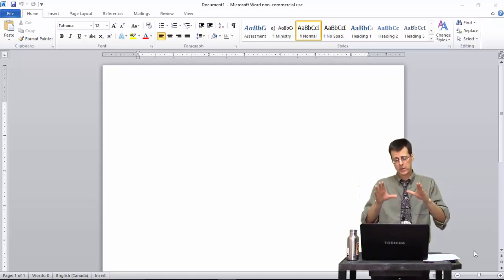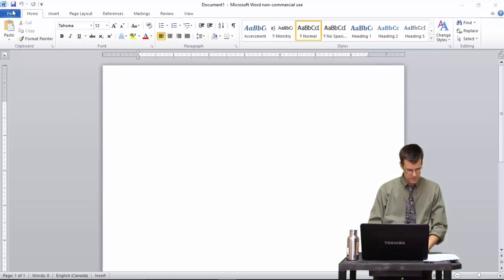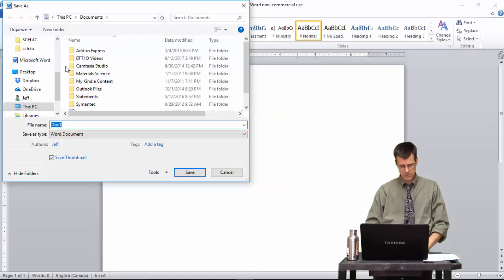I'm starting with a Microsoft Word document open. Right now it's blank, and I'm going to start with that as a blank. Then I'm going to take a moment and save it in my H drive. So if I go to the File button, Save As, there are a few things that are going to be important here.